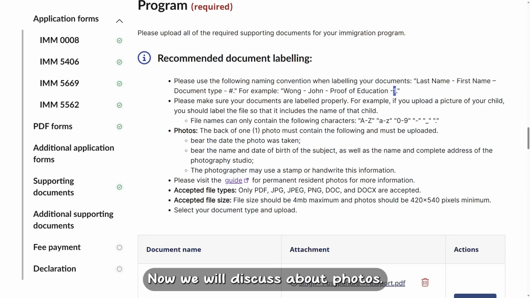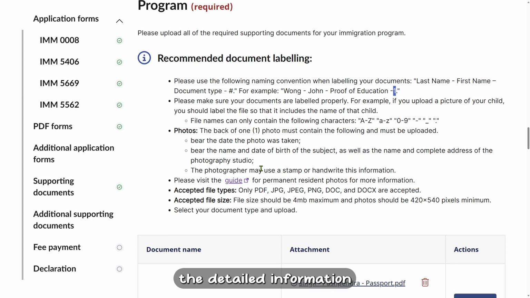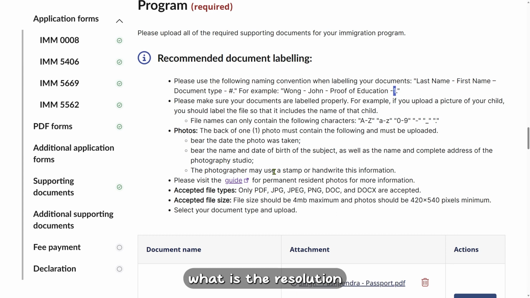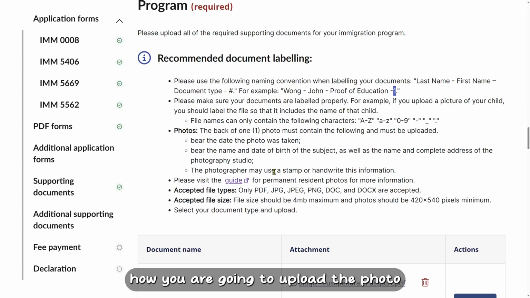Now we will discuss photos. If you want to know the detailed information about the photo, you can click on this link. It will go to the IRCC website where all the requirements of the photo, how it has to be taken, what the resolution is, what the dimension is, are mentioned. This is already discussed in my previous video. You can check that. But here I will discuss how you're going to upload the photo.